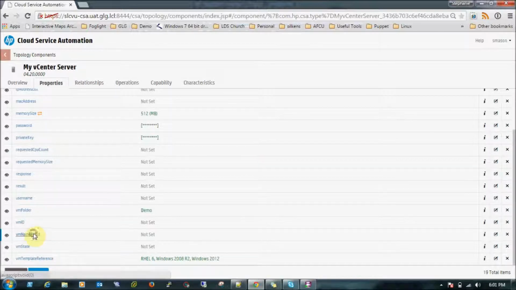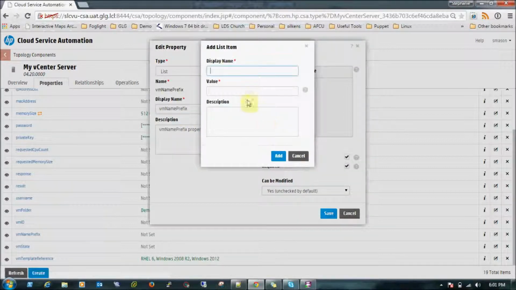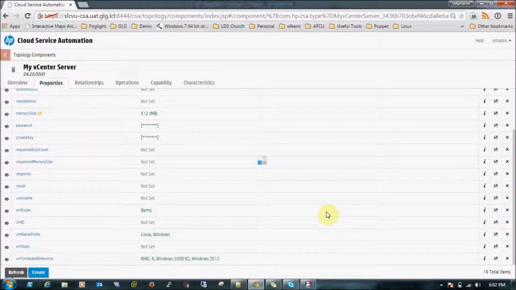And set the VM prefix to list and add two types of VM prefixes. Linux, which I'm setting to LVM, and Windows, which I'm setting to WVM. This will make it easier for us to find the VMs and recognize what they are, because the names are going to be just randomly generated characters.